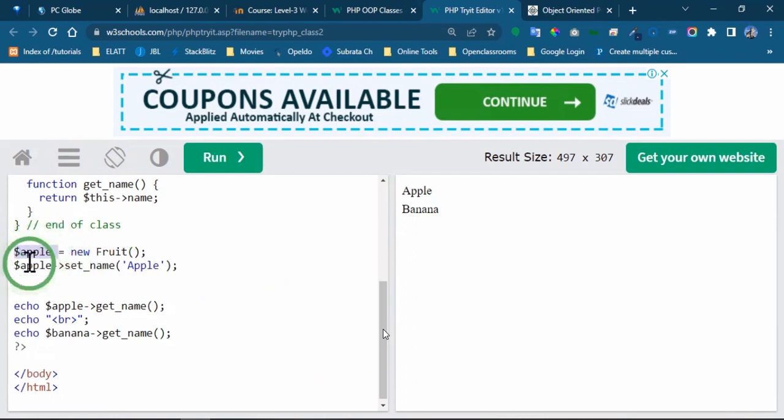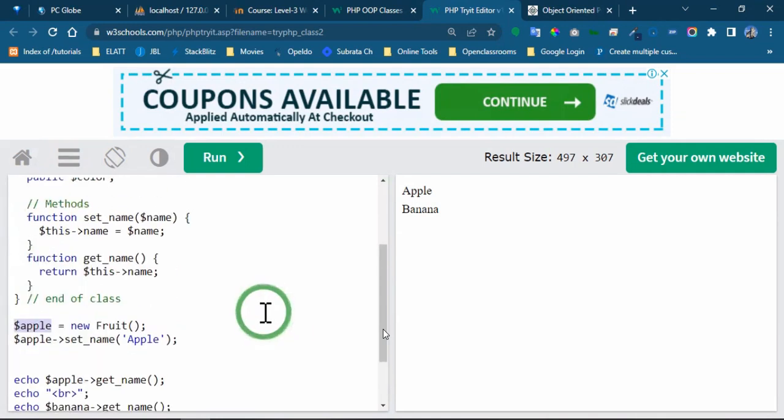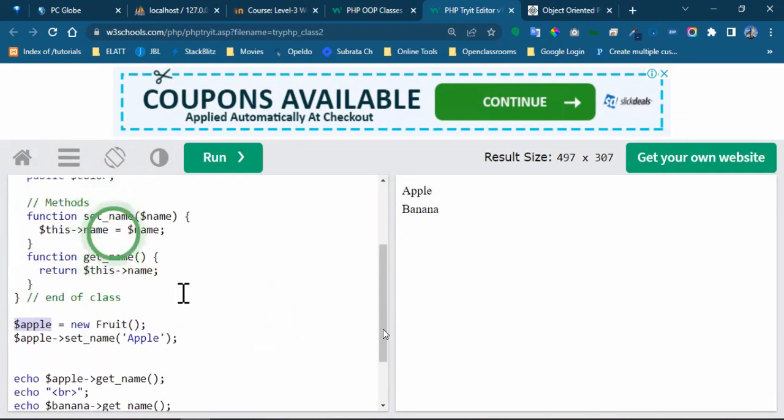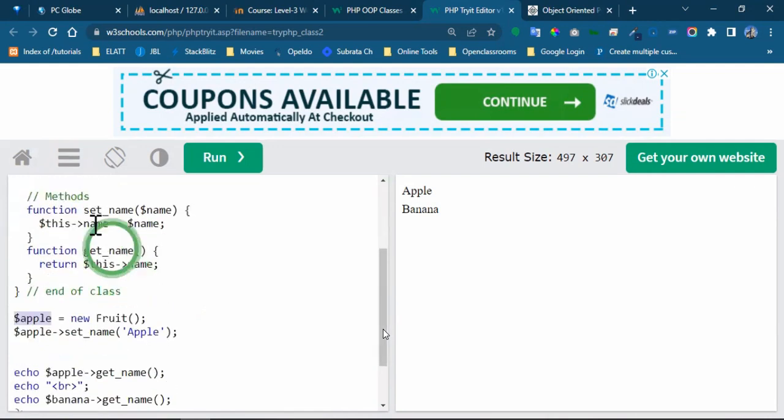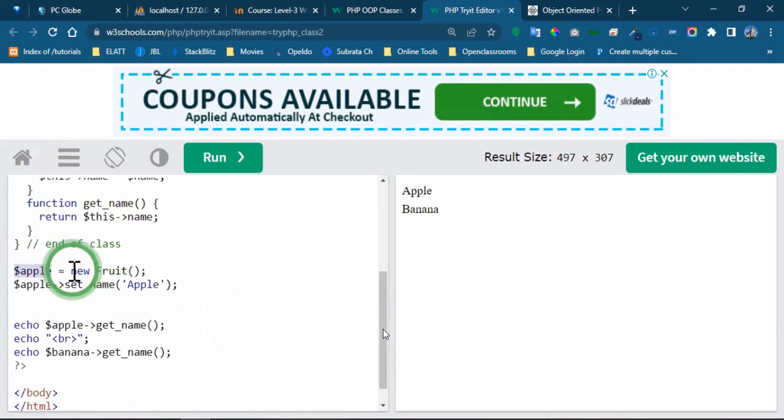Now that I have that, when you do these new fruits, apple objects, you can think of it as having access to all of this. It has access to all public functions. Because it belongs to this object of fruits, ideally it will have whatever is written in the fruits, including the set name function. It inherits automatically.